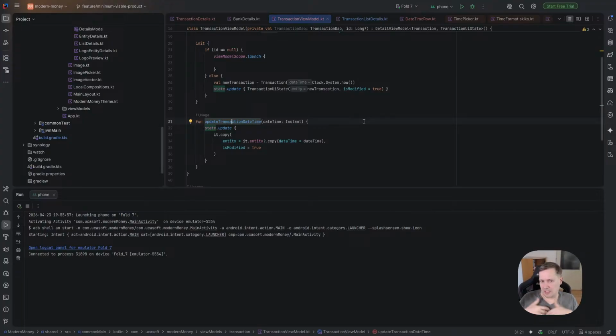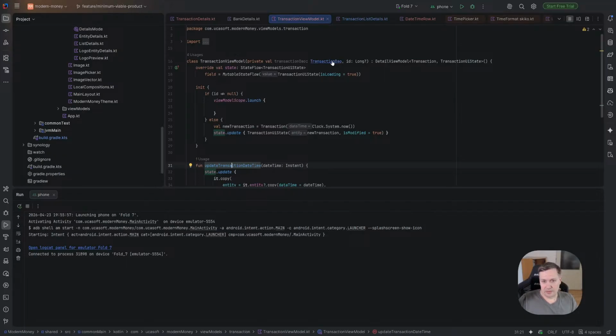Again, we can continue to improve it. We can write, for example, show the date, show the time, switch them right to left if it's a different reading language. But right now it does what we expected. So that was the datetime picker, and let's check what we will do next.